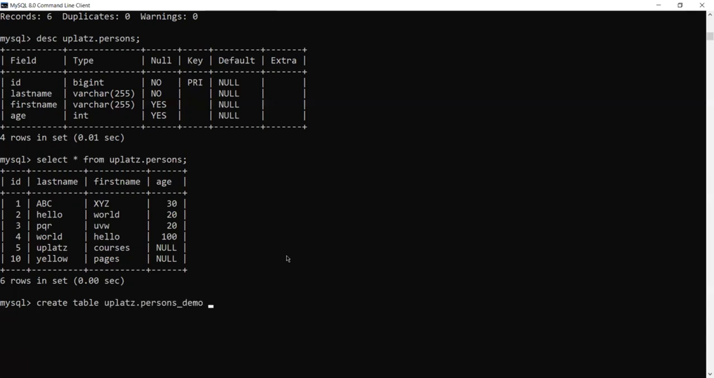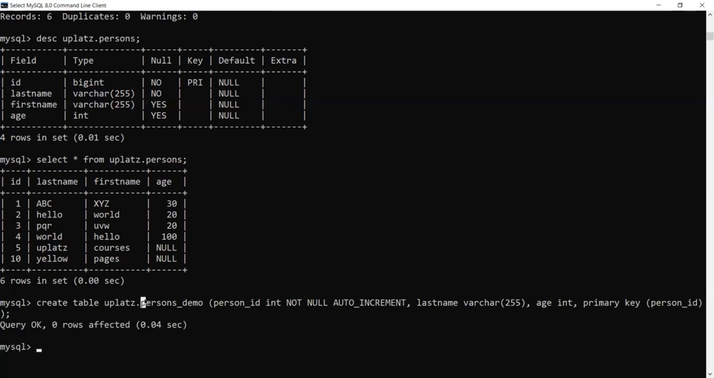uplats.persons_demo. We have the person ID, which is int, not null, and auto increment. Then we have the last name, which is varchar 255. Then we have the age column, that is merely an integer, and then we set the primary key to be our person_ID. So I have this table created.